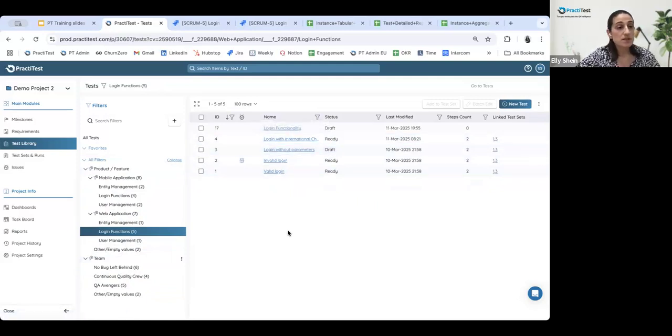What this does is it eliminates the need to create duplicate tests for different categories, like you would have to do in folders. All you need to do is to create fields, select the correct values, and create custom views that will help you categorize your tests and then eventually easily locate them in PractiTest.